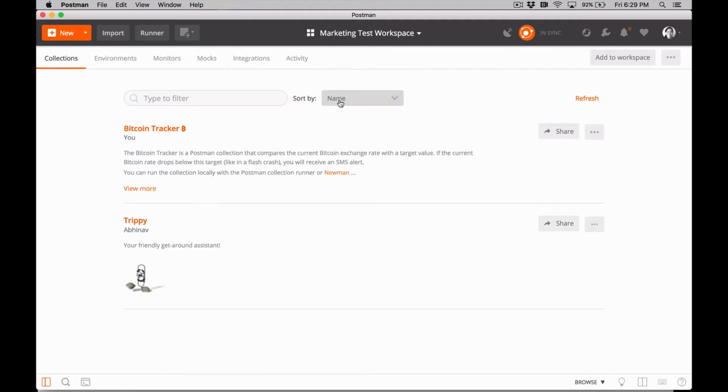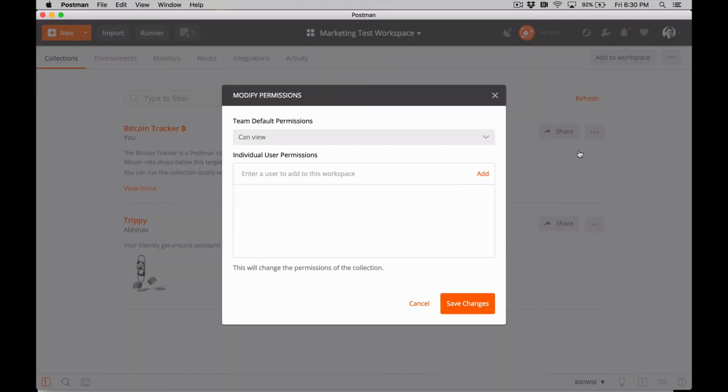Now when I go to that workspace, I can see the collection I shared is there. In this browse view, I can also update the edit and view permissions for the team or individual users. Click the ellipsis and modify permissions.